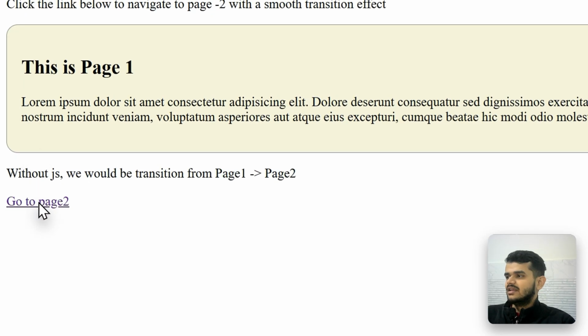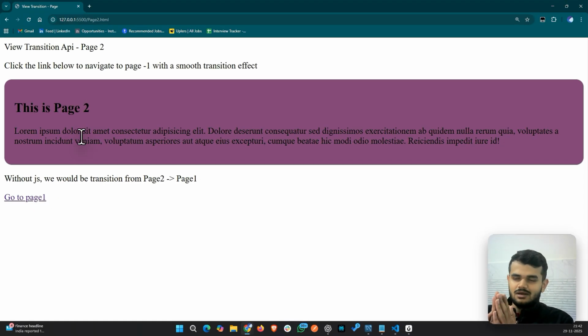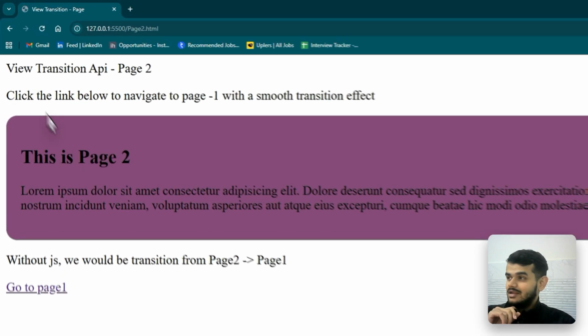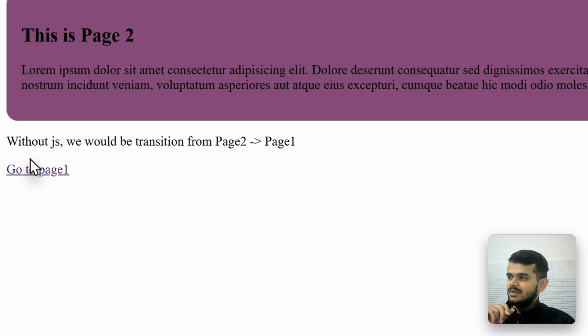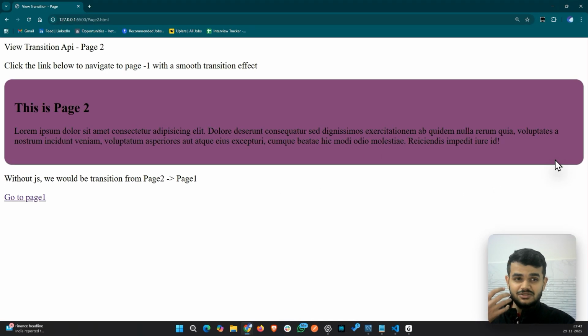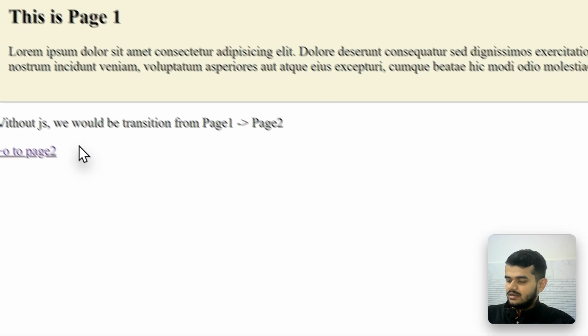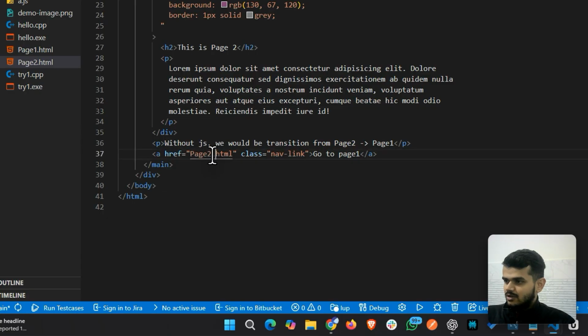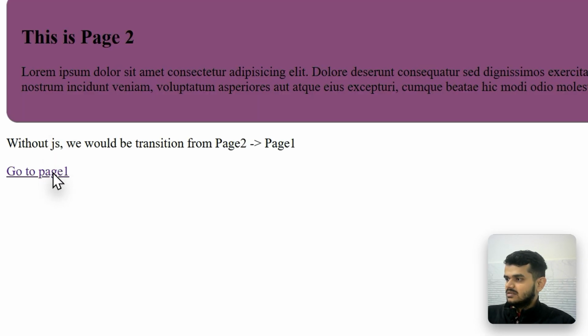So now see, if I click here, I land onto page 2. This is something which we have seen, and which is not our main goal here, because this is a very simple transition, right? So if you see here, this transition is happening, but our main goal is to make this transition smooth, right? Oh, my bad. If you come here, I need to navigate to page 1, and now it should be good. Yeah, now this is working absolutely fine.